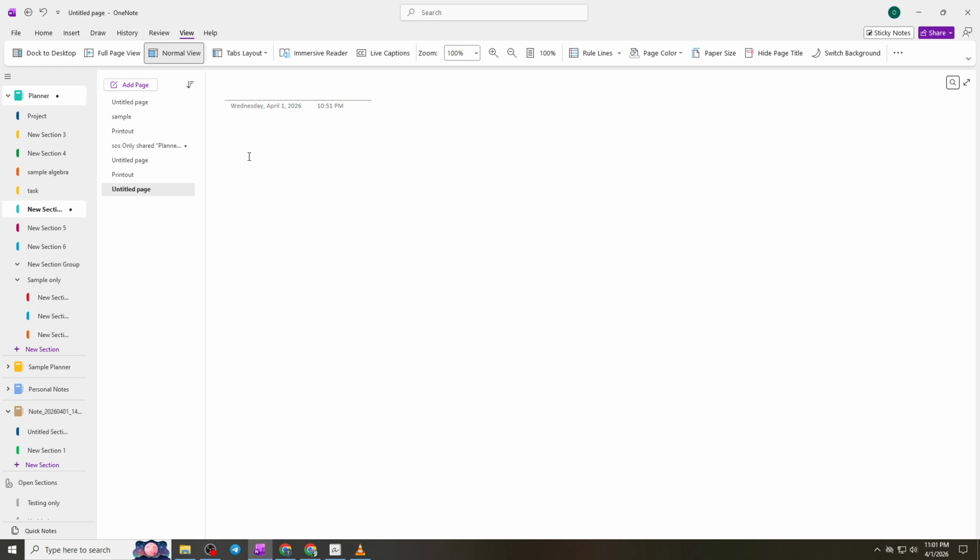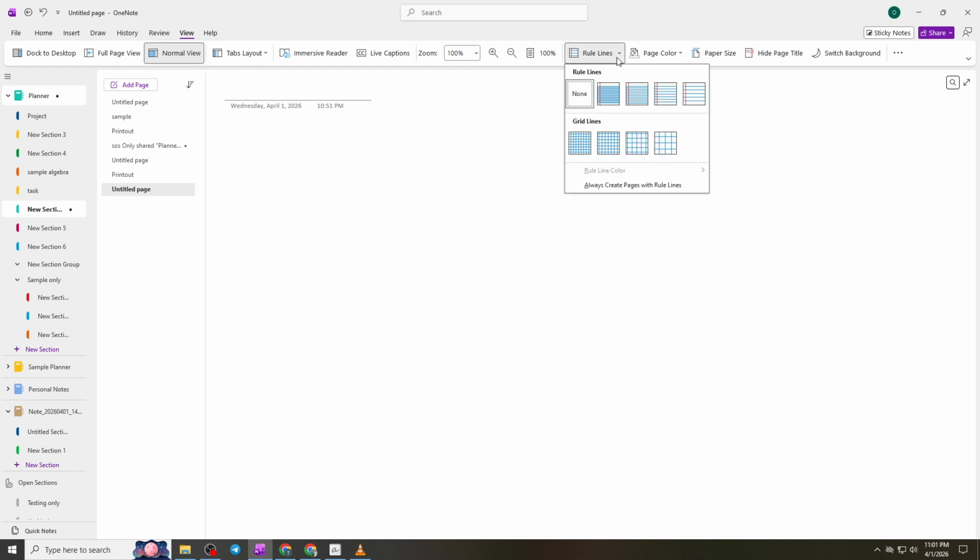Next, locate the option labeled Rule Lines. When you click on it, a drop-down menu will appear, displaying several line and grid styles that you can apply to your page. This is where you can transform your blank page into graph paper.